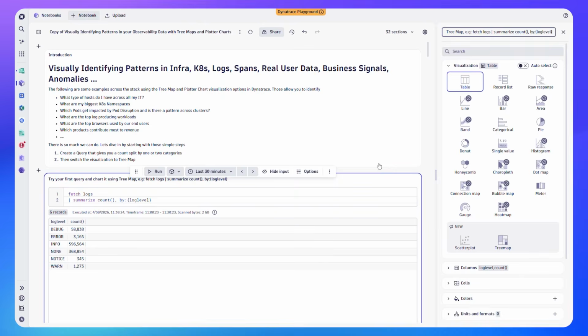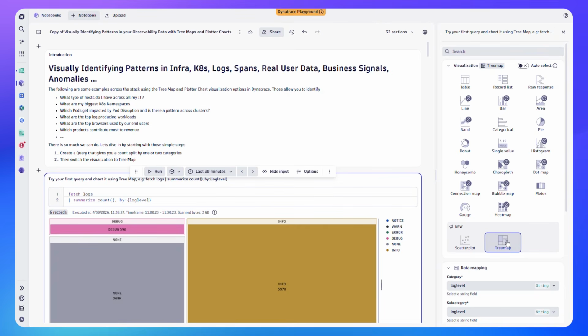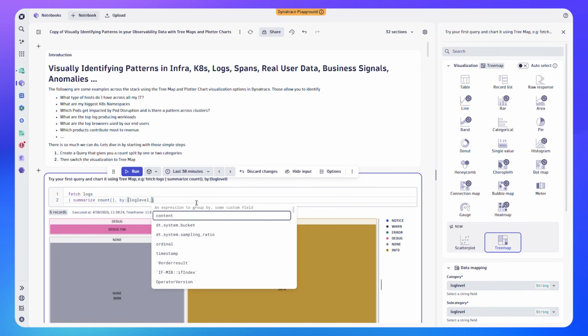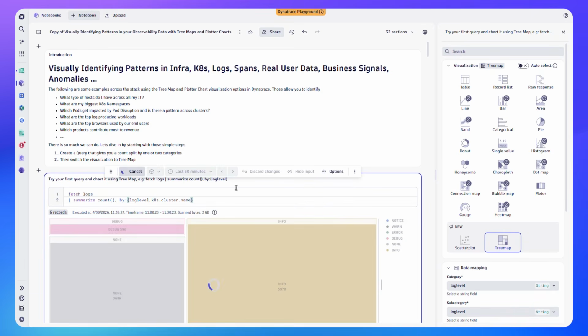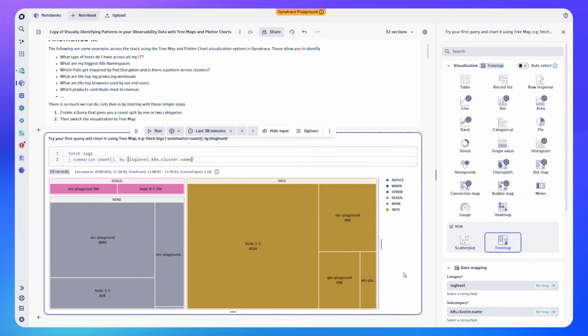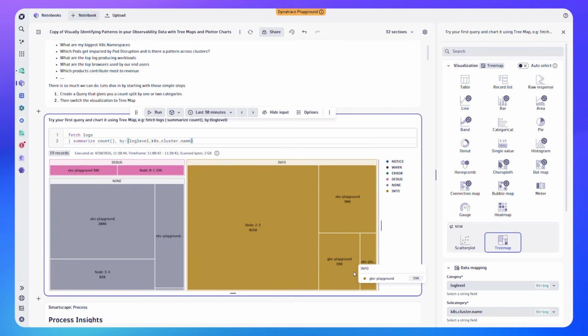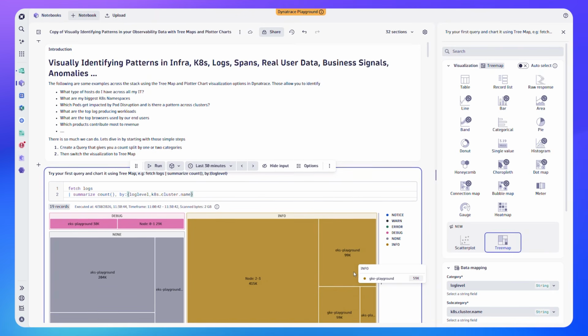And now under options, I can switch to the Treemap. And here we go. Right? And you can then add a second category, for instance, for those where we have, let's say, a Kubernetes cluster, a cluster name. Let's run it. And here we go. And now we have everything split by cluster name. So this is pretty cool. Pretty powerful.